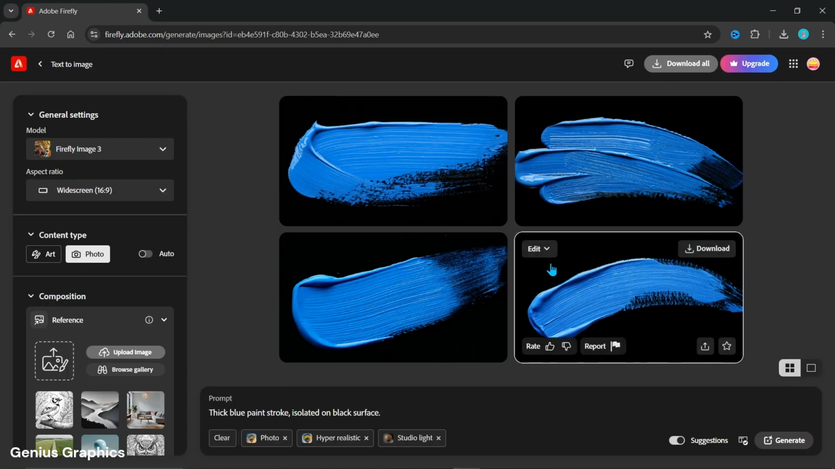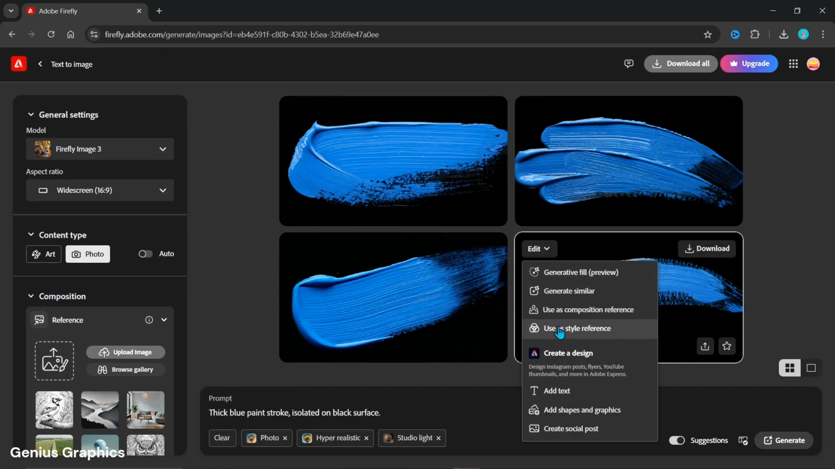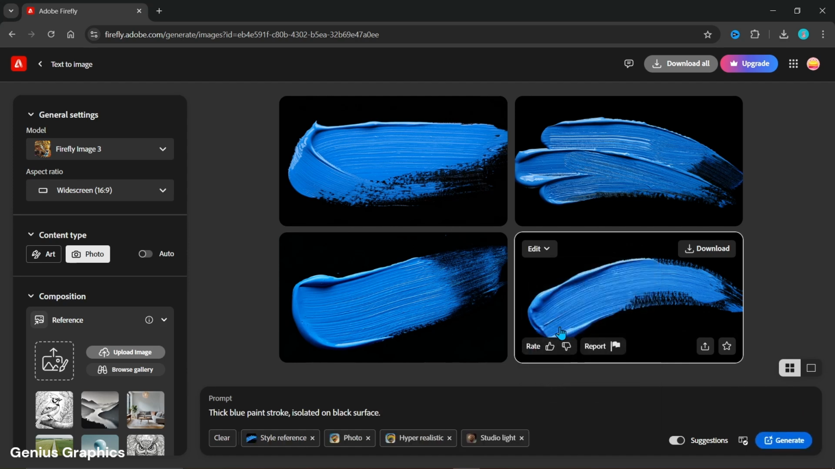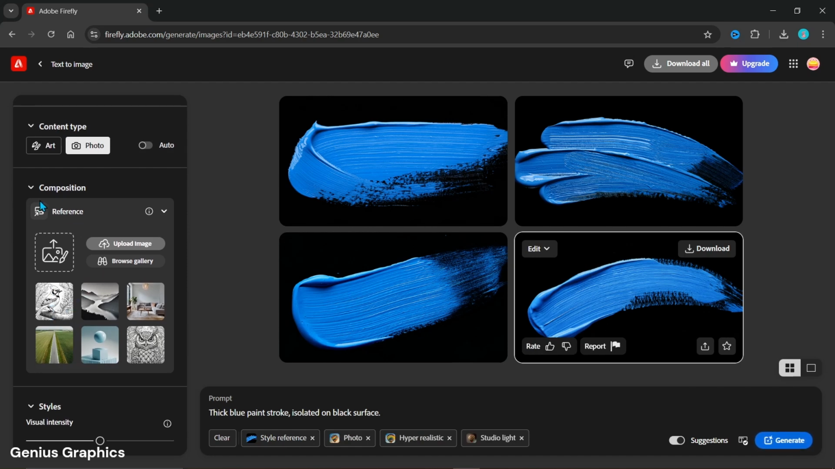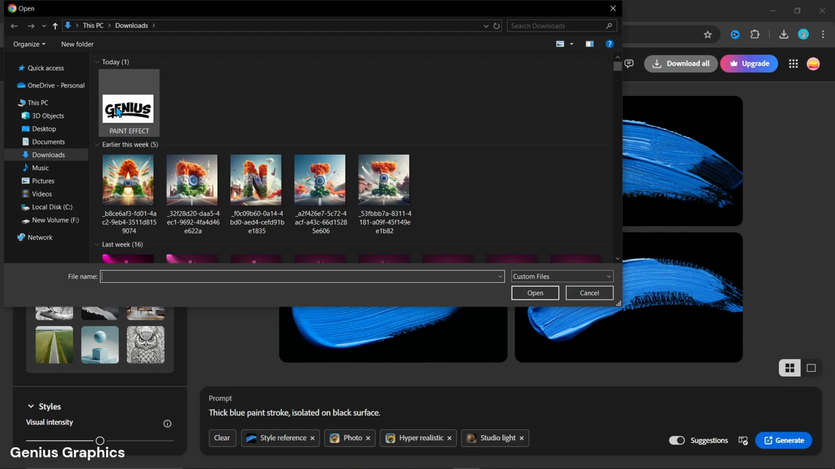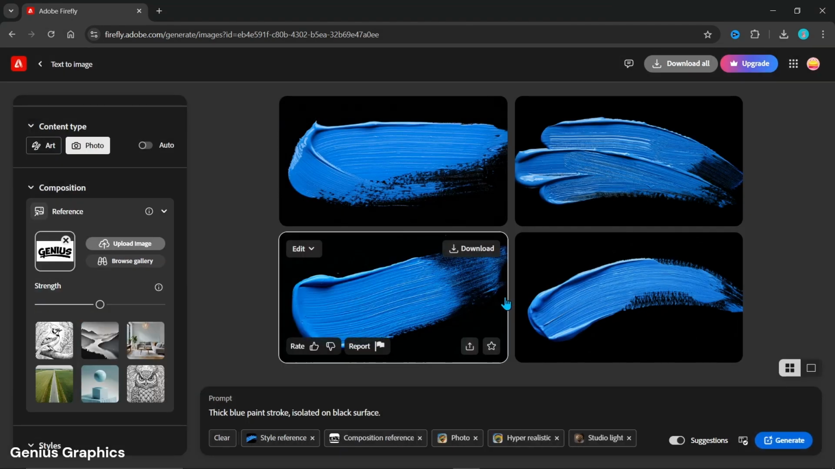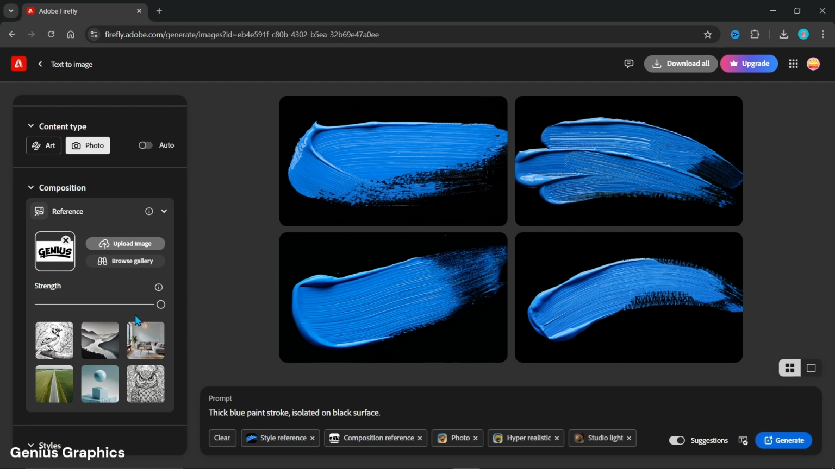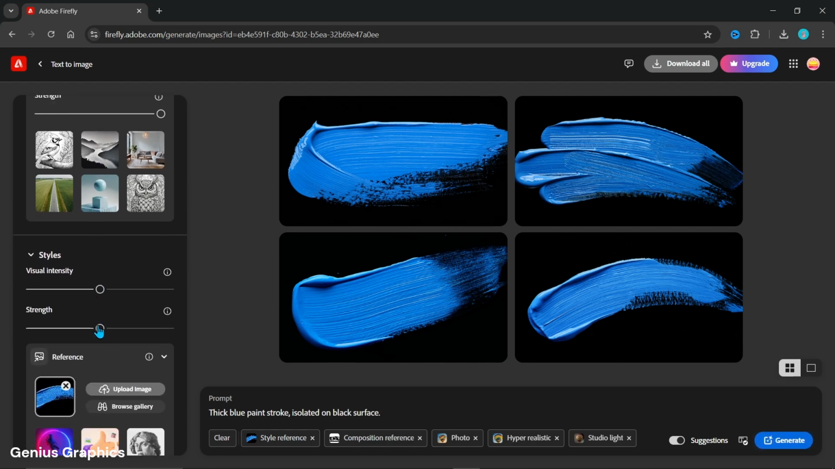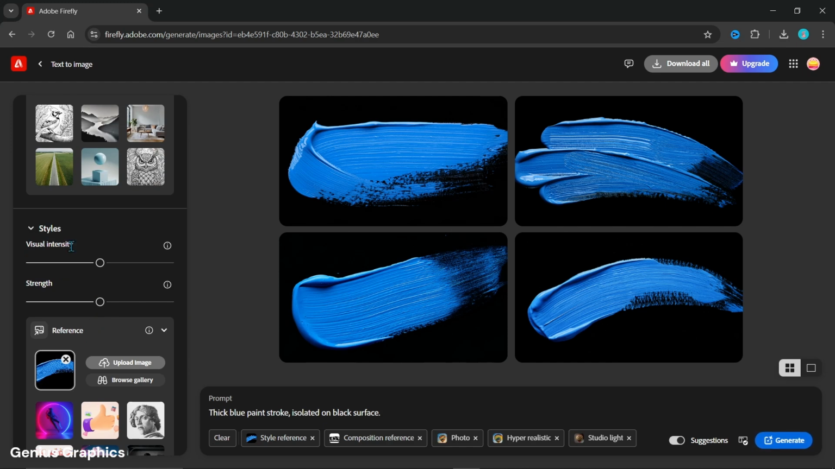Select one better result. From Edit select Use as Style Reference. Then upload reference image that we created in Illustrator. Increase the strength. In Styles adjust the visual intensity and strength accordingly.